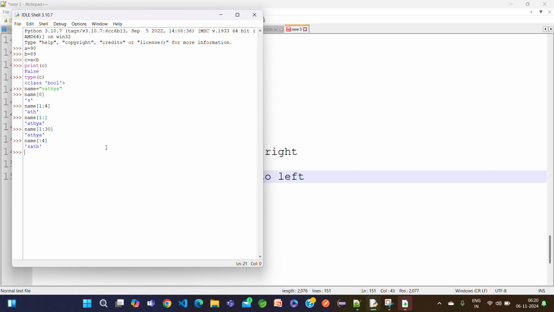We have another way. For name, I don't mention anything, just the colon, and we get the total value. Suppose you want to use a negative index number, -2. Here we get the y value: -1 is a, and -2 is y. Like this we can represent the values.